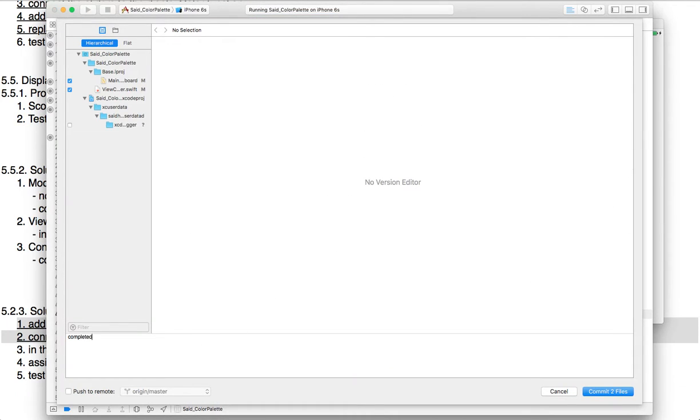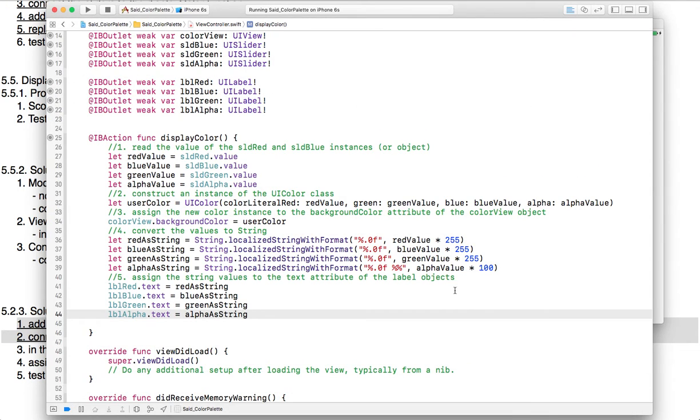say completed iterations 5 and the new 5.5 to display the values on the screen, and then push, commit to files and push. So now my source code repository is up to date, and we're ready to move on to the next iteration.